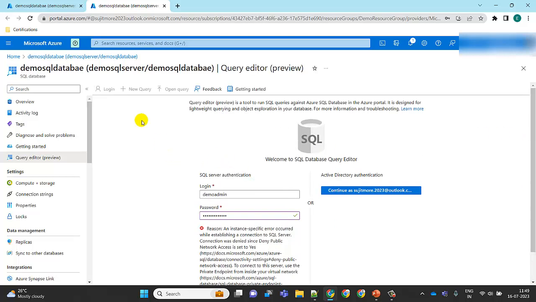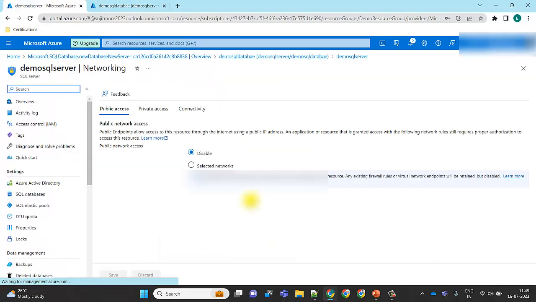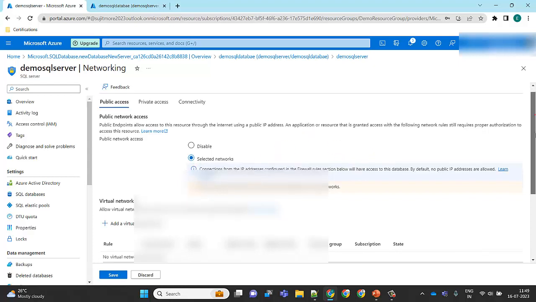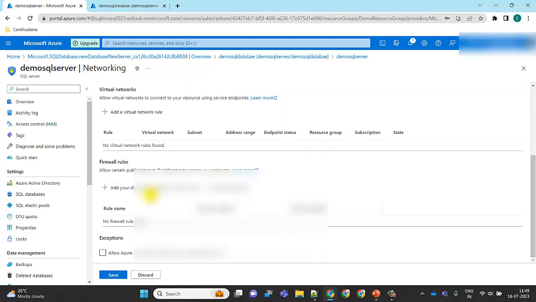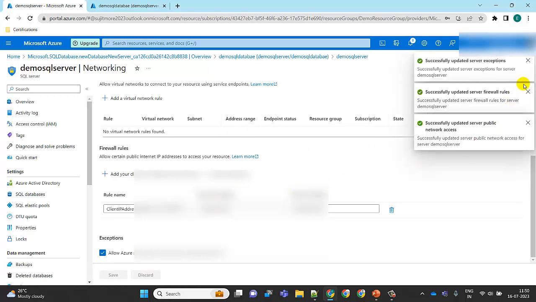So what we need to do is go back to our database and set the firewall. Inside the firewall we need to do some settings. See, public access is disabled, so we need to allow it. Select network mode, click on that, and it will allow network access. This is our client IP; just click here and it will be added. Below, you can see allow Azure services and resources to access this server. We need to do that, and then save. Once you save, the firewall rule is set for this IP address and the server.